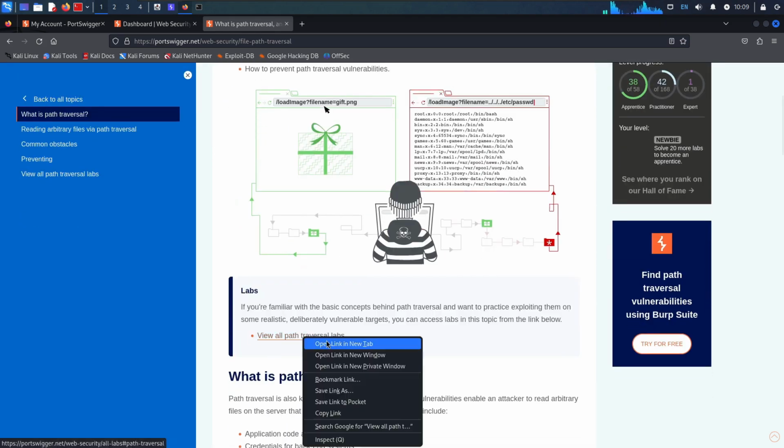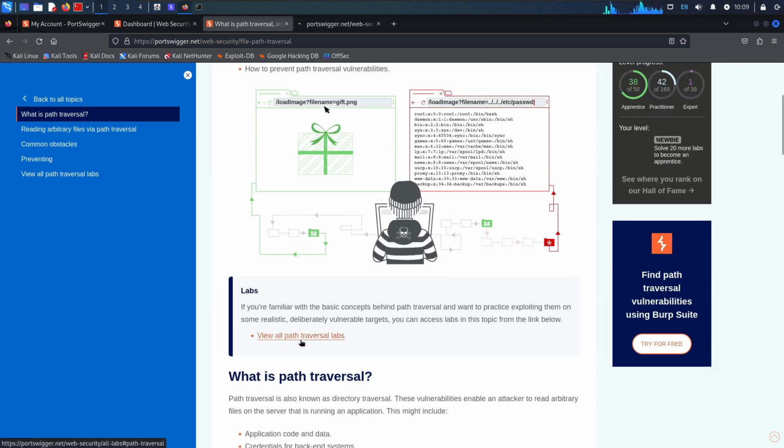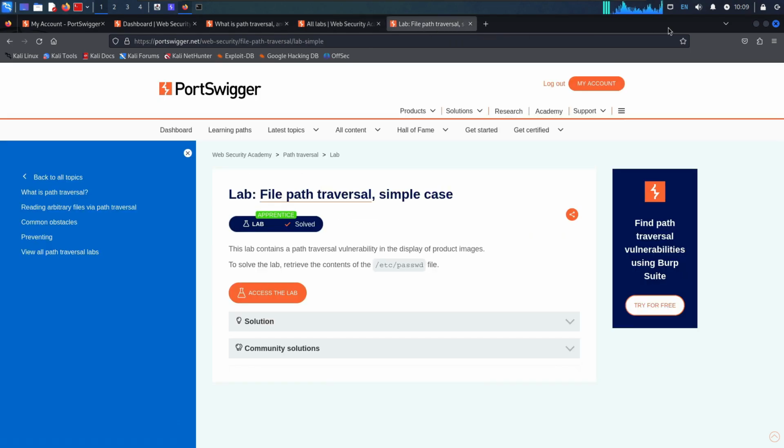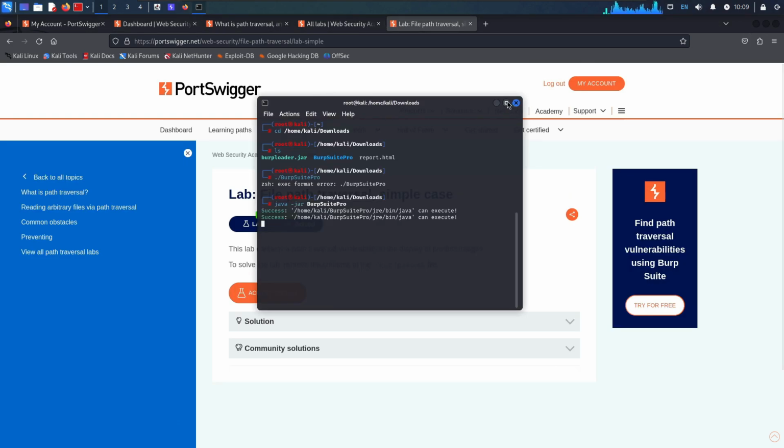What I am going to do, I will open the labs path, which is basically view all labs about traversal. Yeah, so traversal vulnerability, we have labs. So let's open the first lab and explore it. Remember, you might be confused about how these kinds of vulnerabilities work.